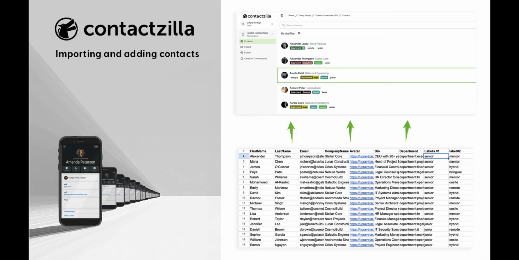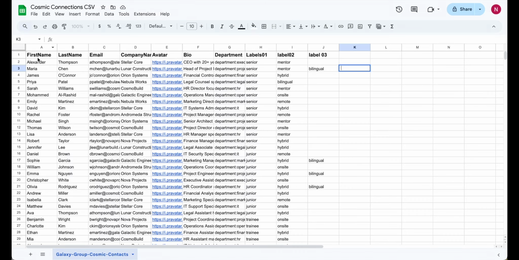Hi everyone, in this video I'm going to show you how to import and add contacts to your Contactzilla address books, whether you're working with a CSV file, vCards, or adding contacts manually. First off, let's look at our CSV importer.